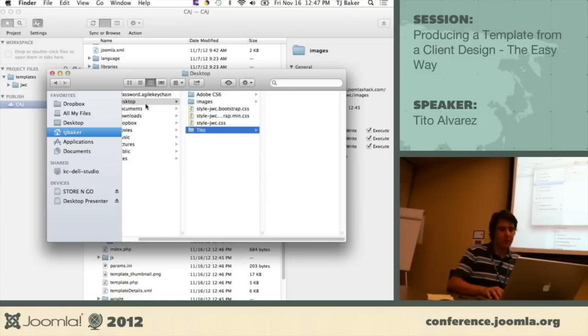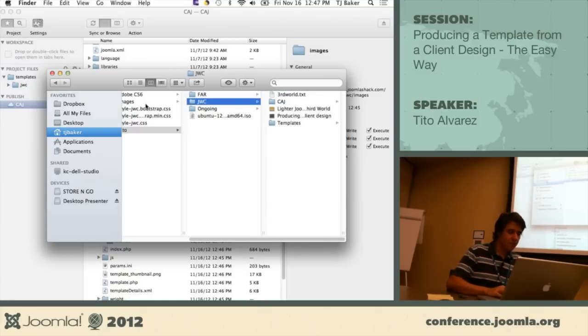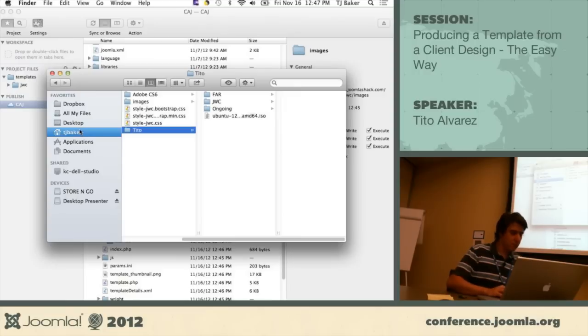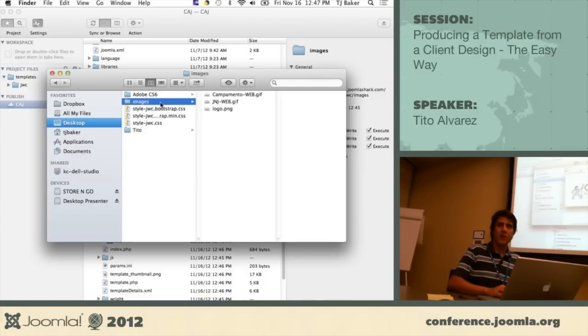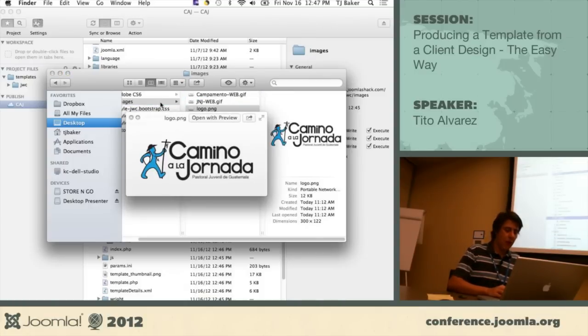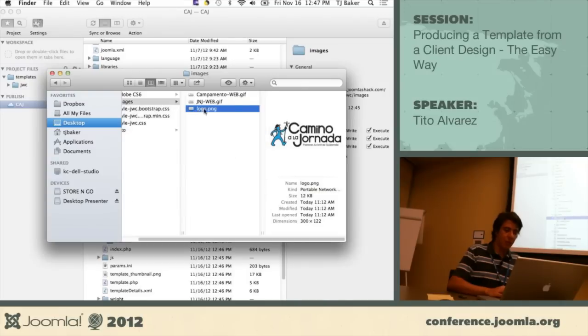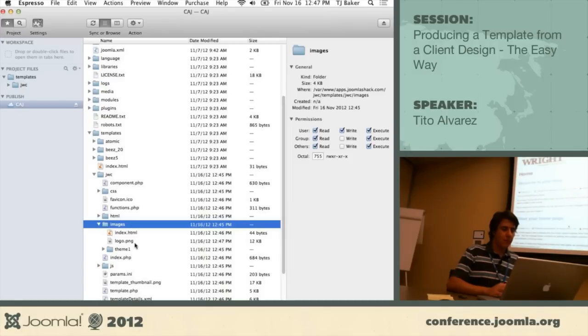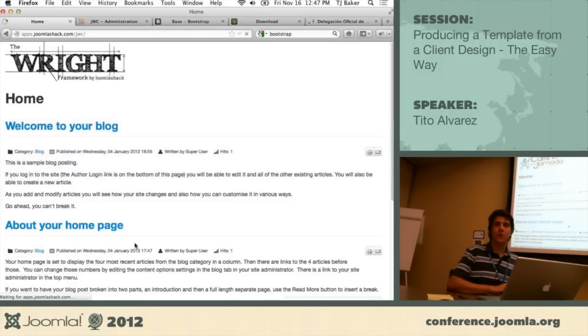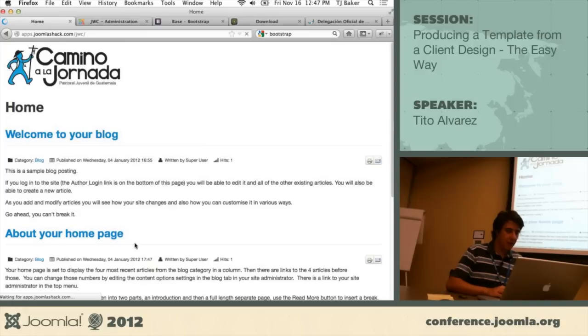Well, I don't, it seems. Where is it? Okay, here it is. Here's the logo of the website. So I'm going to just upload it to the images folder. And you will see that Wright recognizes that logo.png file. So just uploading that is going to take my new logo over there.